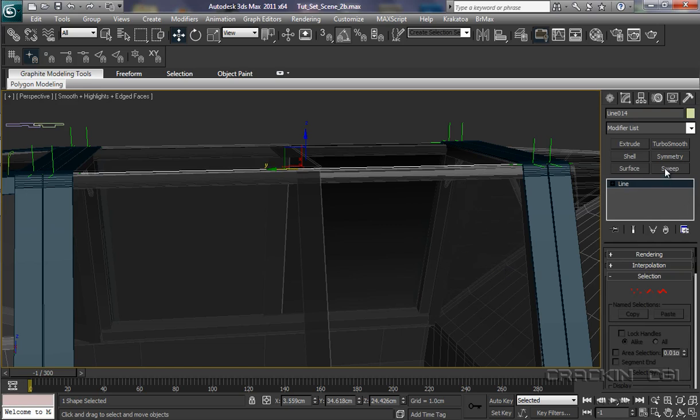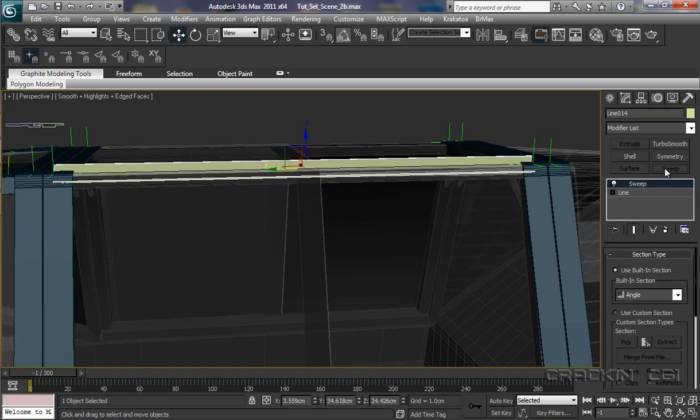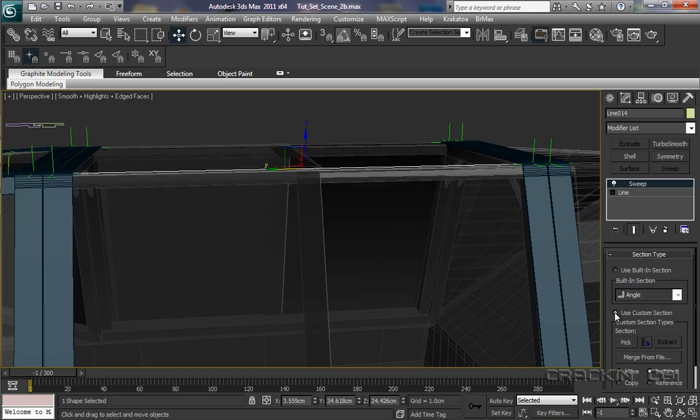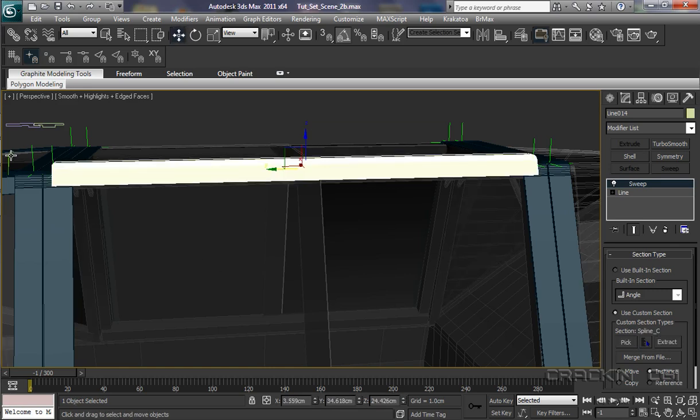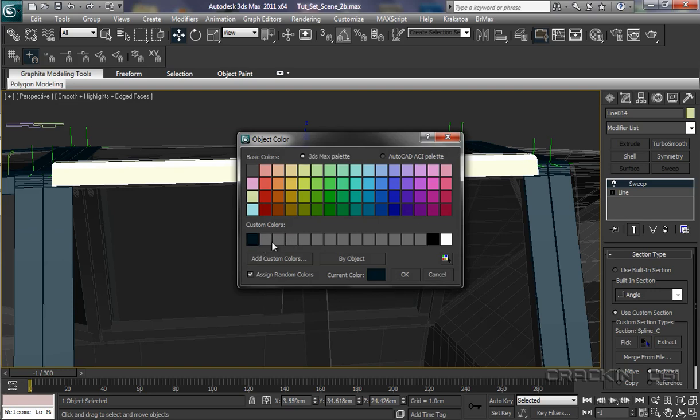Let's assign a sweep to the stack. It's given us our angle. Well, we want to use a custom. I'm going to go pick. Let's select that. Give it our steel grey colour.